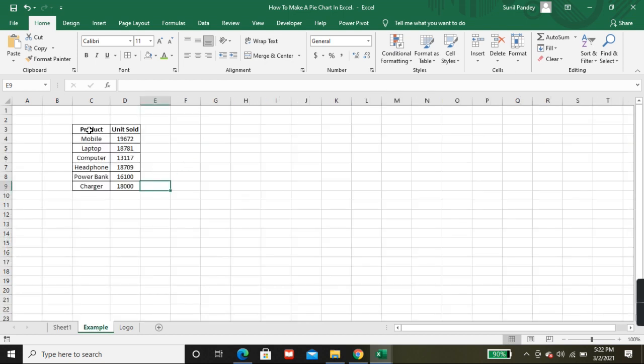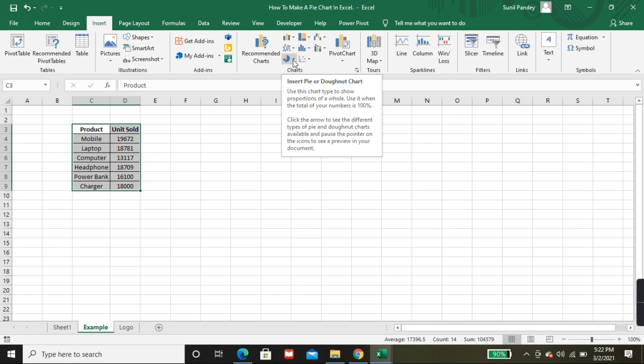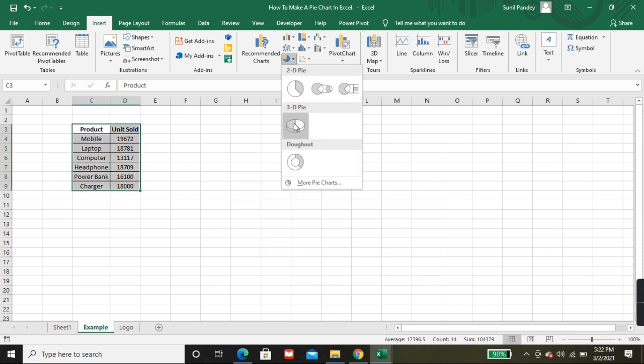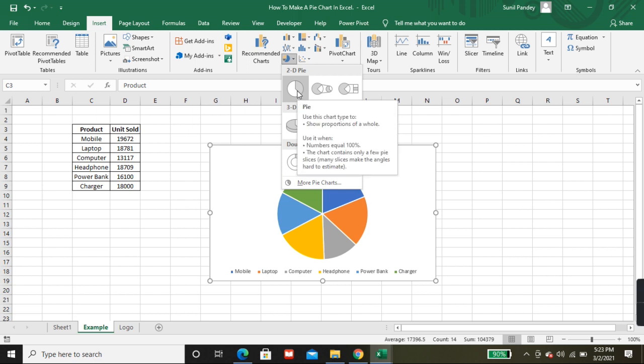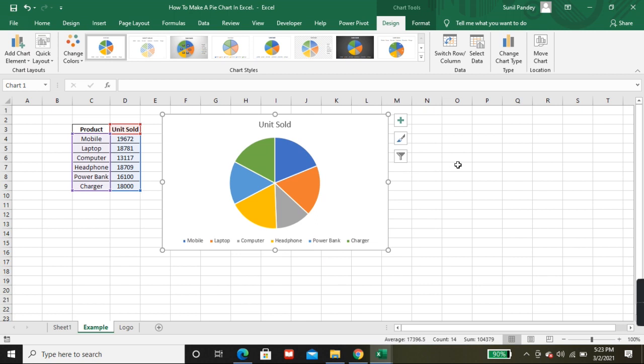Okay, so I have created data so we can insert a pie chart quickly. Okay, so this is product and units sold. So just select that data, go to Insert, and here a pie chart. Either you can choose a normal pie chart, a 3D, or a donut. Okay, I am going to select the simple pie chart. Okay, and you have a lot of designs. You can choose any one of them.